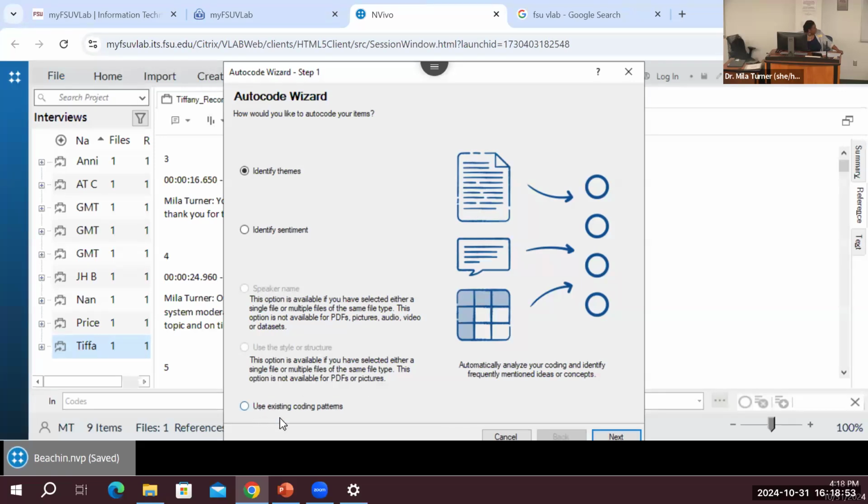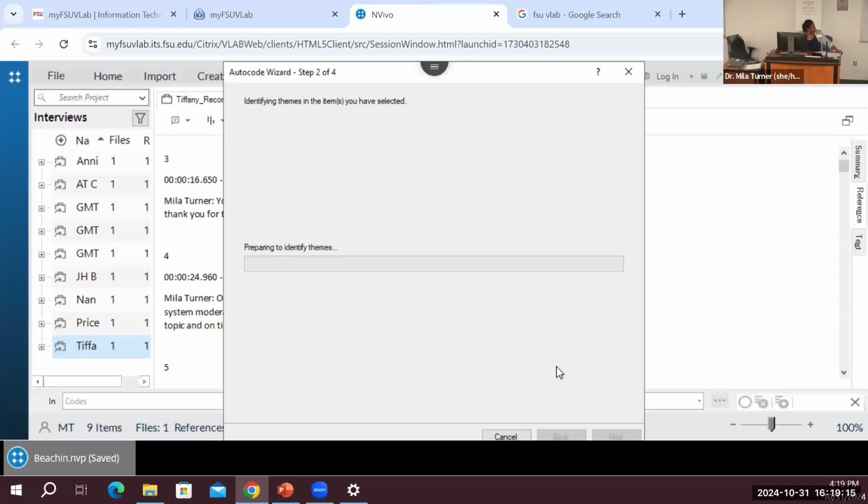So we'll start with themes, and then say next. Notice that there's a button here, use existing coding patterns. If you've already been coding and you coded a significant amount of your data, I say significant, at least 10%, and you want it to code as you've been coding, you can tell it to use existing patterns, but I want to see what it comes up with. And so I'm going to hit next.